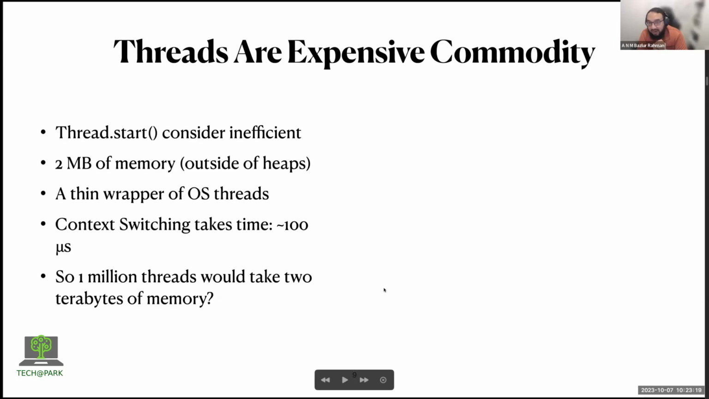It has some overhead. So if I have millions of threads in my computer, that will also take a lot of memory, right? And then the context switching would be huge, because the operating system would be always busy switching one thread to another. So these are the problems. Also, the number of threads we can create in an operating system is limited. It's a constraint put by the operating system.